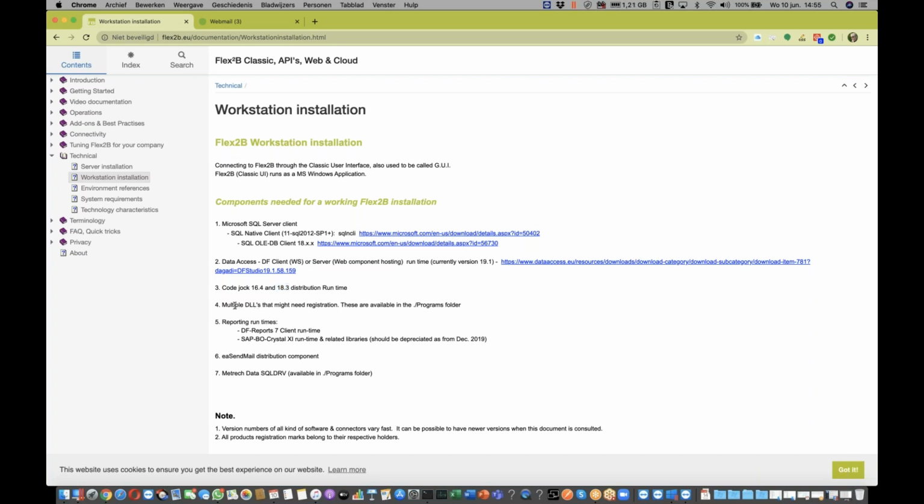Then we have multiple DLLs that might need registration, but they're provided in the programs folder in the work environment. If you want to, you can install the DataFlex 2B client runtime, and you can install the SAP Crystal XI runtime if you want to. But this one is most likely deprecated.